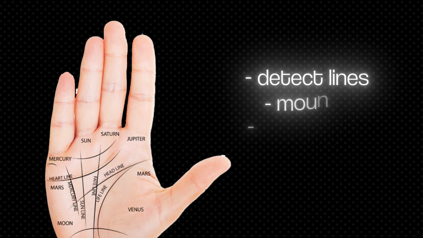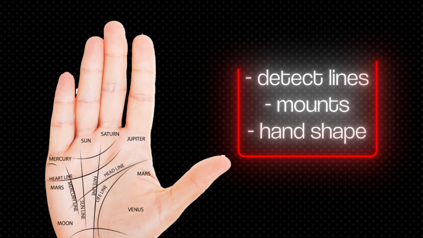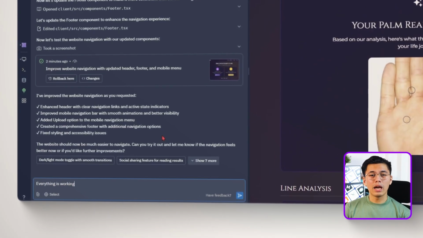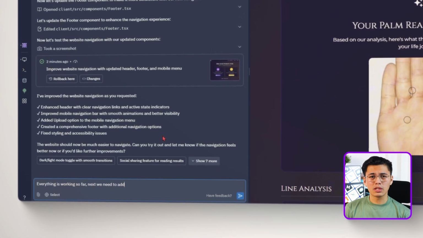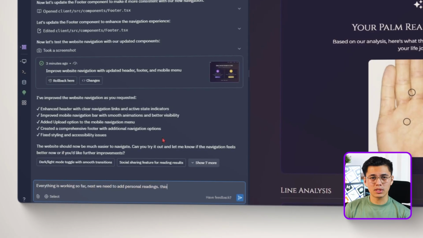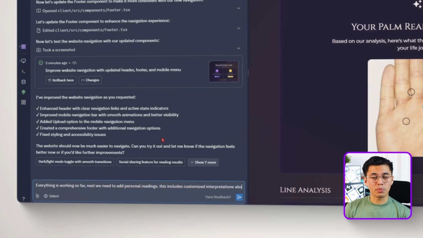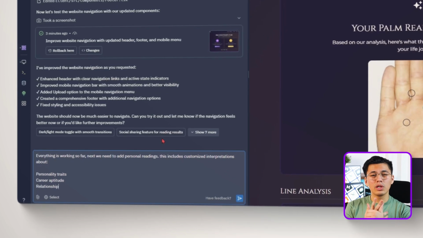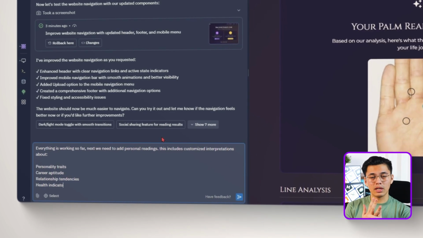At this point, the app can detect lines, mounts, and hand shape, but the feedback still feels too generic. I'm thinking it's time to make the readings more personal. Let's type in. Everything is working so far. Next, we need to add personal readings. This includes customized interpretations about personality traits, career aptitude, relationship tendencies, and health indicators.